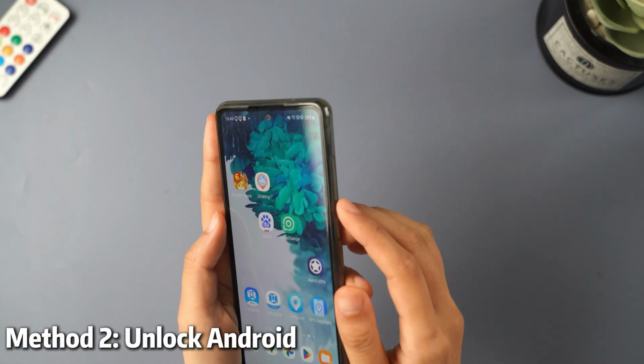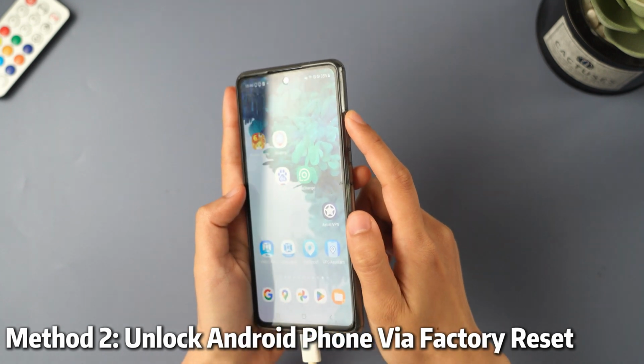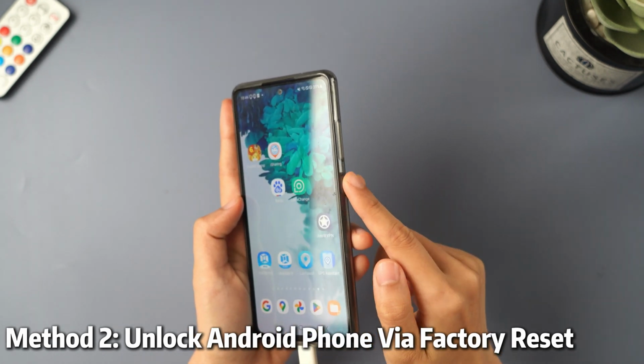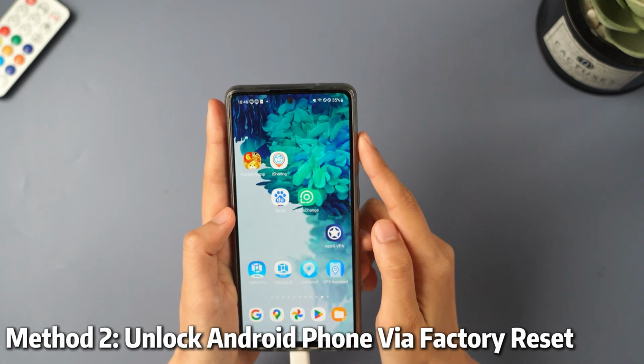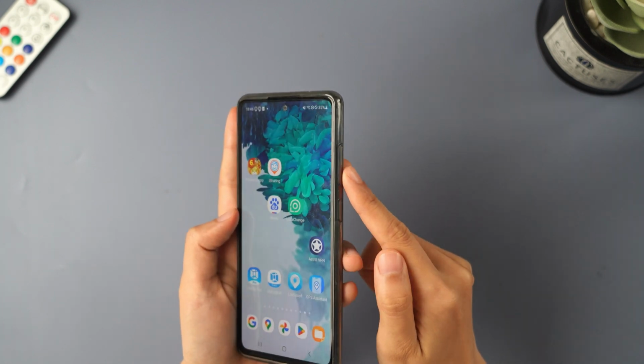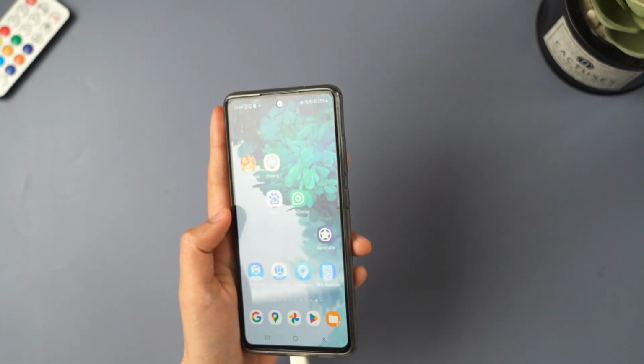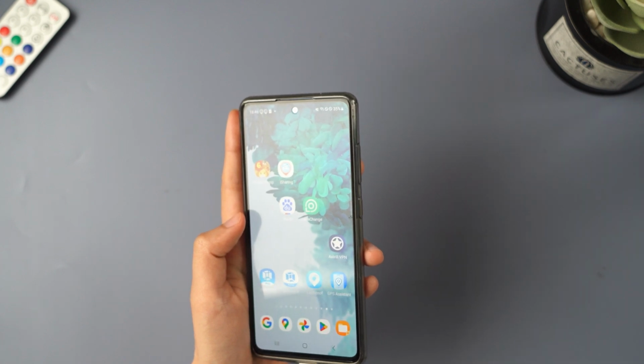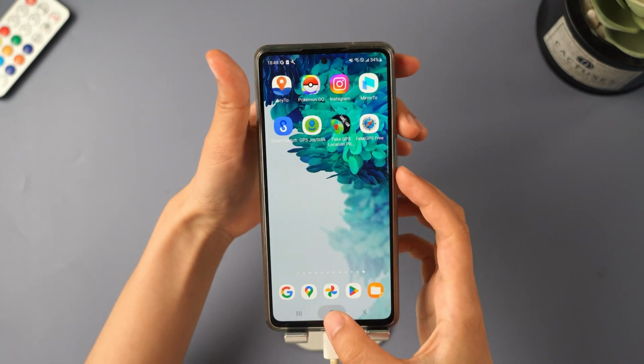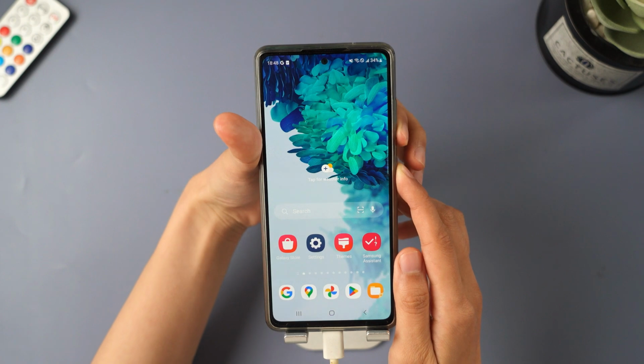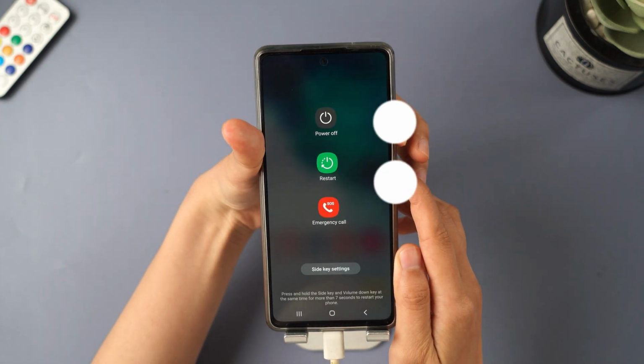Method 2, unlock Android phone via factory reset. First, let me show you the common buttons on an Android phone, the volume buttons and the power button on the side. Now, I'll demonstrate how to unlock an Android phone by resetting it. Start by pressing and holding the volume down button along with the power button until the screen goes black.